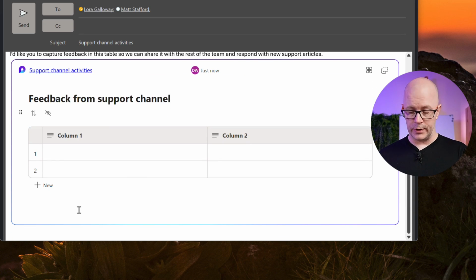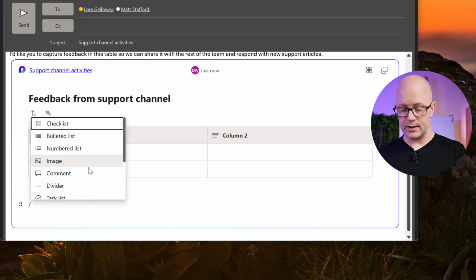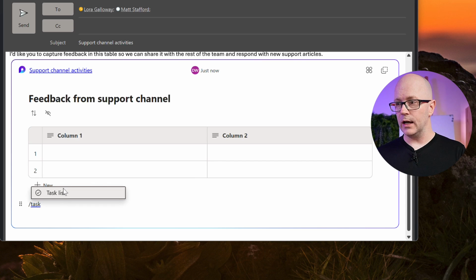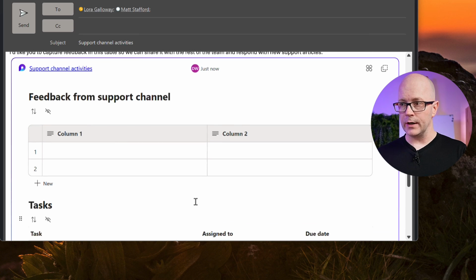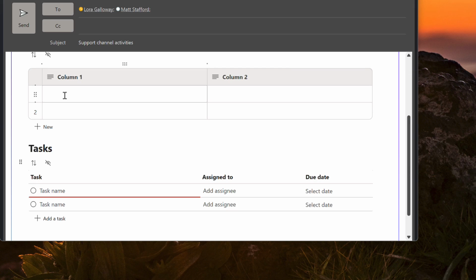As you've seen in earlier videos, this table is one thing that we could add. We could also add something like a task list as well. And that way we can assign maybe some of those ideas for either Laura or Matt to create support articles and then make it something that can respond to the feedback that people have given in the channel. So, quick way to add a collaborative space to an email with lots of possibilities.